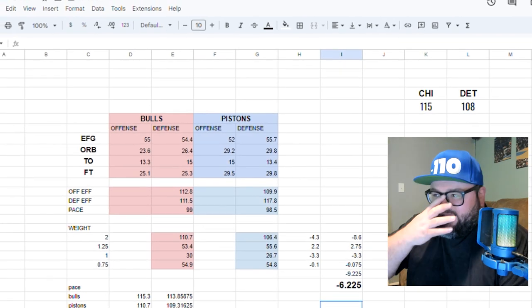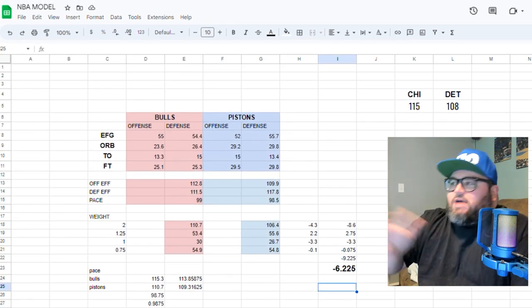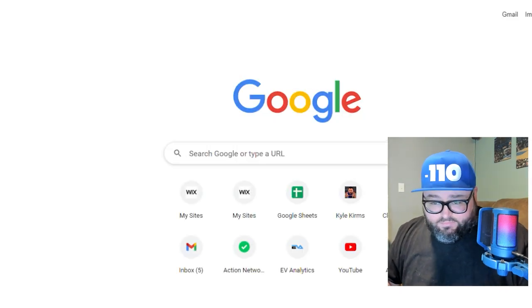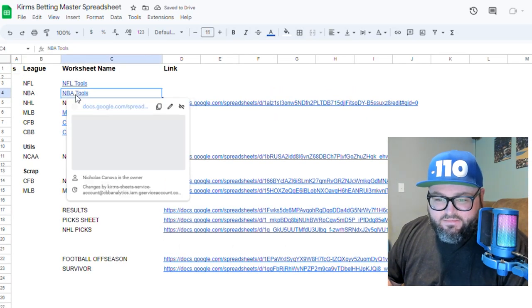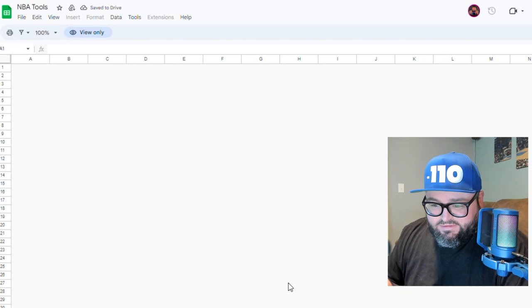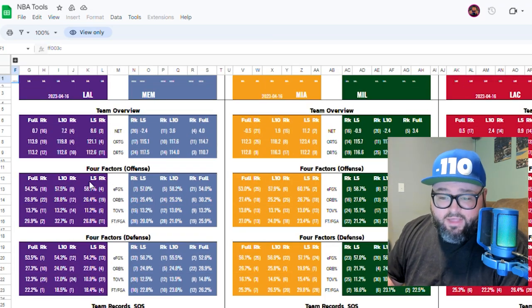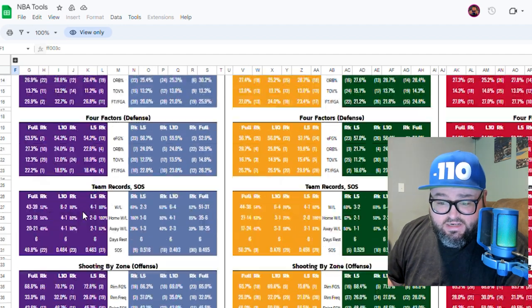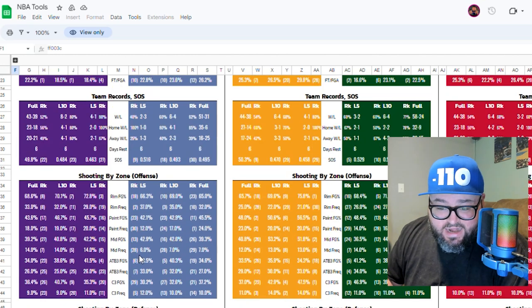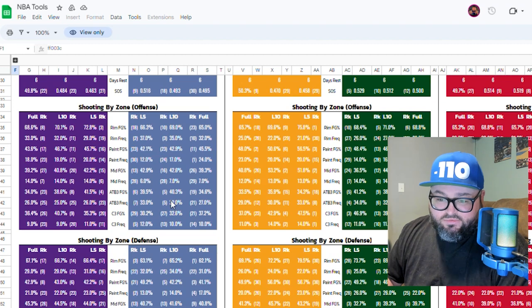Now let's say we want to add something to this, like injuries. Injuries is a good one. There's thousands of things you can add to it. You can go individual. I'll show you mine real quick to see how many things I've added to mine over the years. Check this out. Here are mine. I got mine broken down the last 5 games, last 10 games, full season. I got strength of schedule for last 5, last 10. I got shooting zones in here. All of this goes into my model.